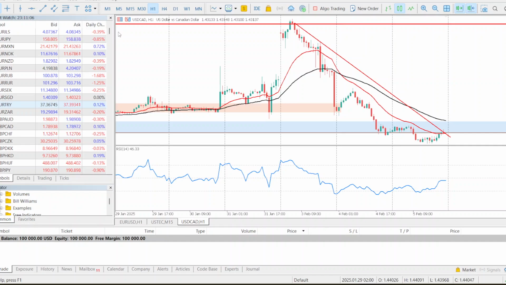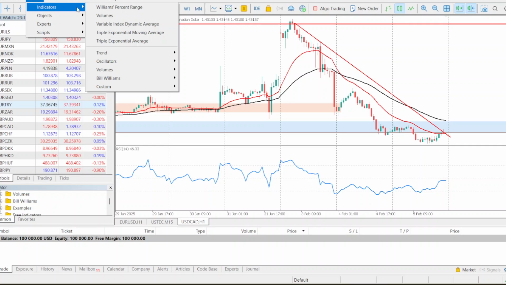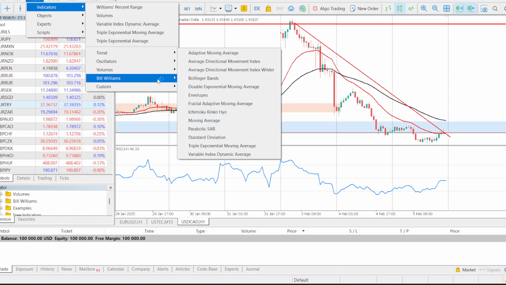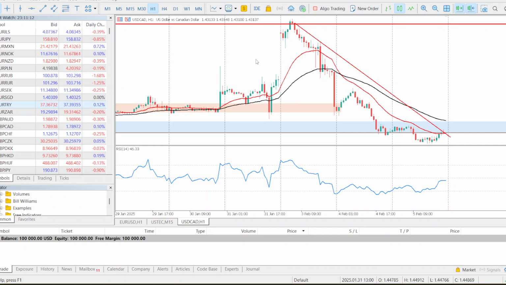Okay, and then you can add a variety of indicators. Just go to insert, go to indicator, select whatever indicator you want to add. You can add different indicators on your chart. Now these tools are essential for identifying trends and potential trade setups. Now let's move on to placing orders.